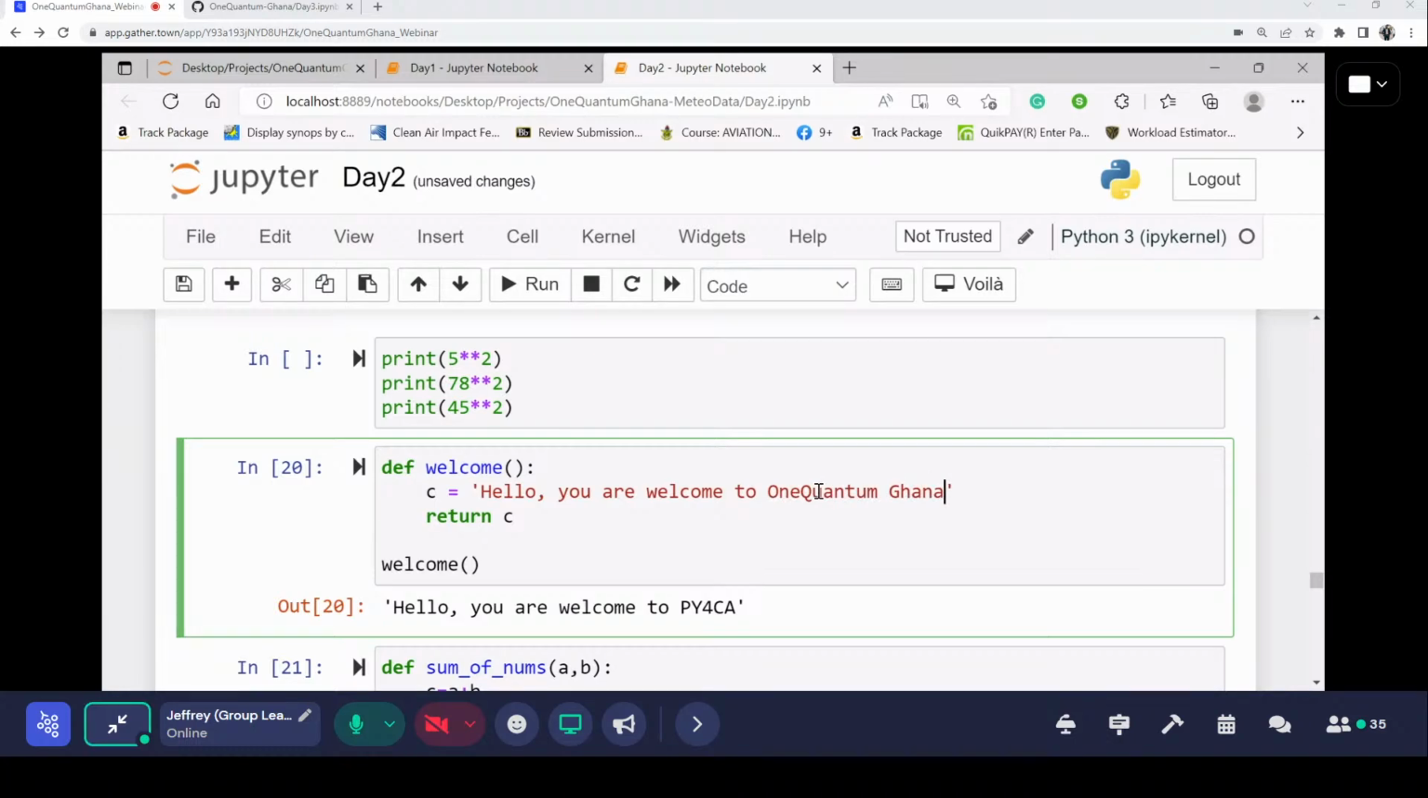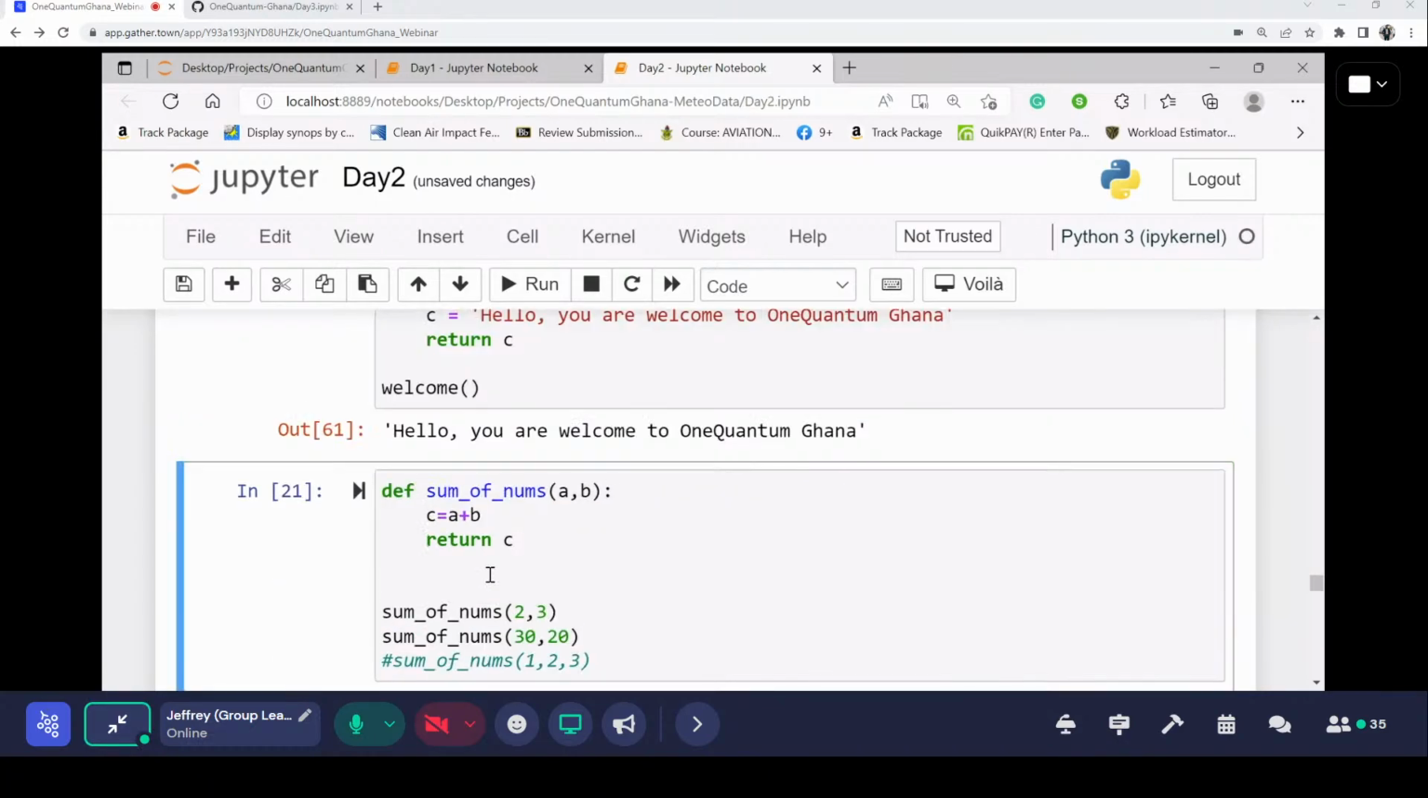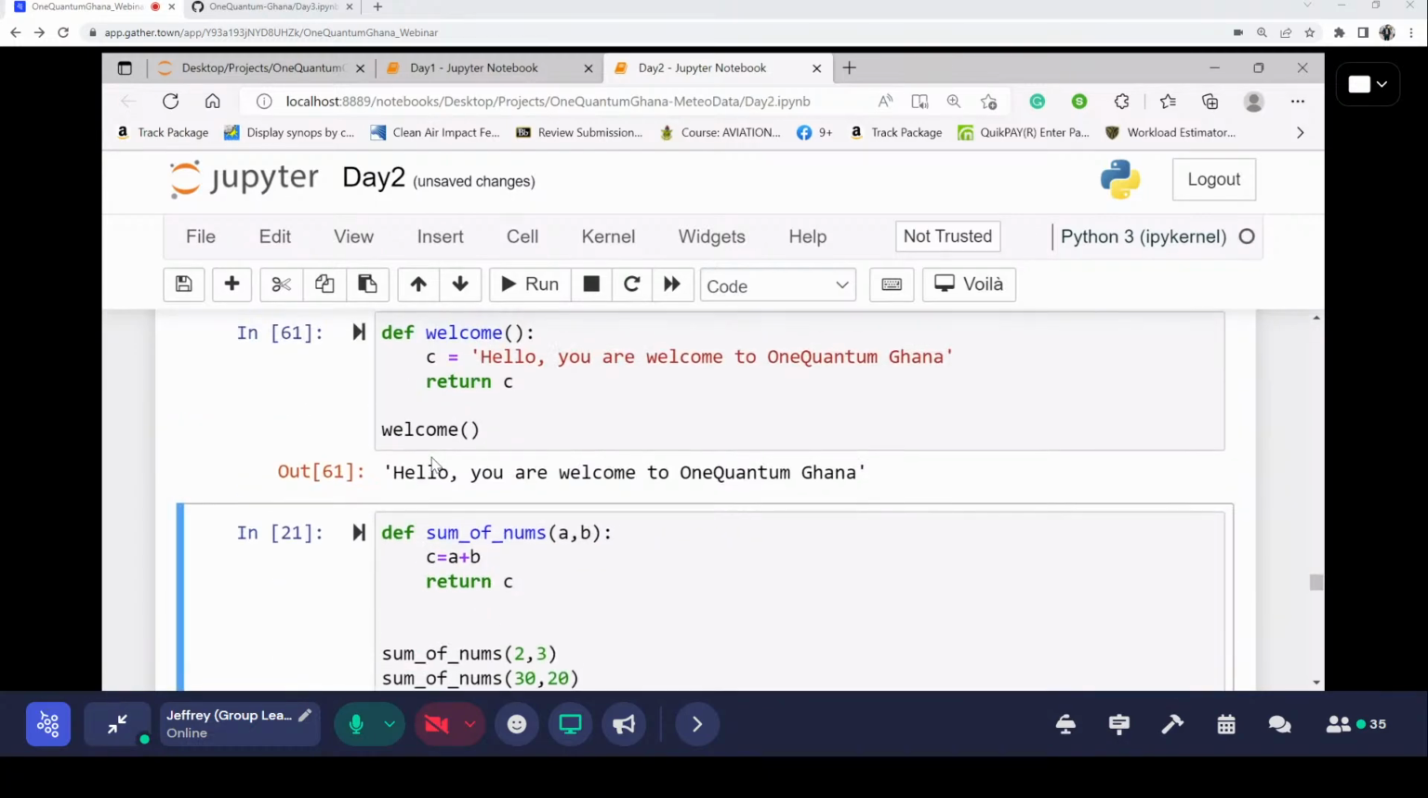So let's say, "hello, you are welcome to OneQuantum Ghana." This string is assigned to the variable C, and then we return the variable C. So if I call the function welcome, I just expect it to print out, "hello, you are welcome to OneQuantum Ghana." Okay, and we are good to go.